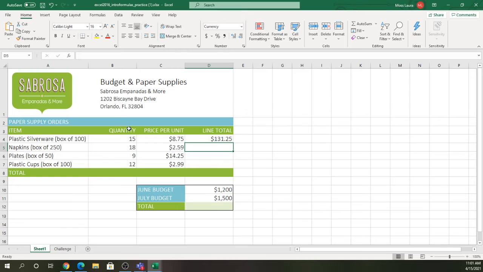What if they changed their mind and they decided, you know what, we actually had some in our inventory, we don't need 15 boxes of this silverware, we only need 11. If you click on this cell B4 and you just type in 11 and hit enter, your line total will automatically update with that change. So click on B4, type 11, and when you hit enter, you'll see that D4 changes by itself magically. All right, make sure you do that. Make that change.